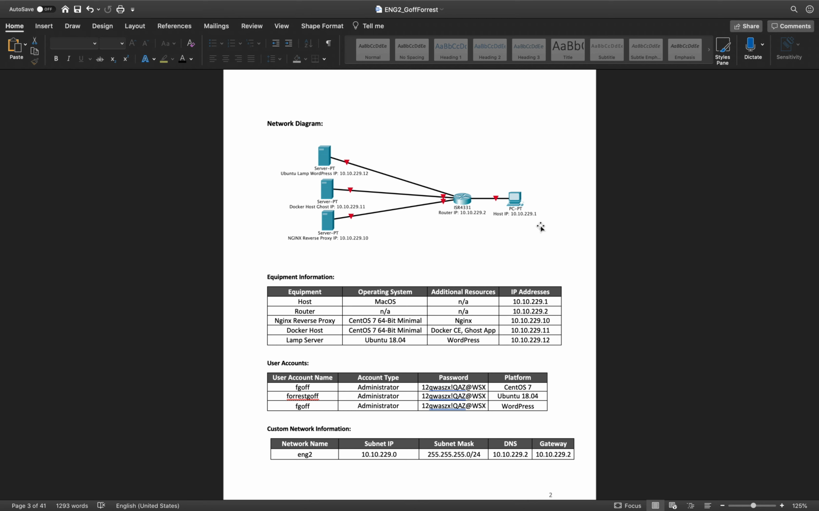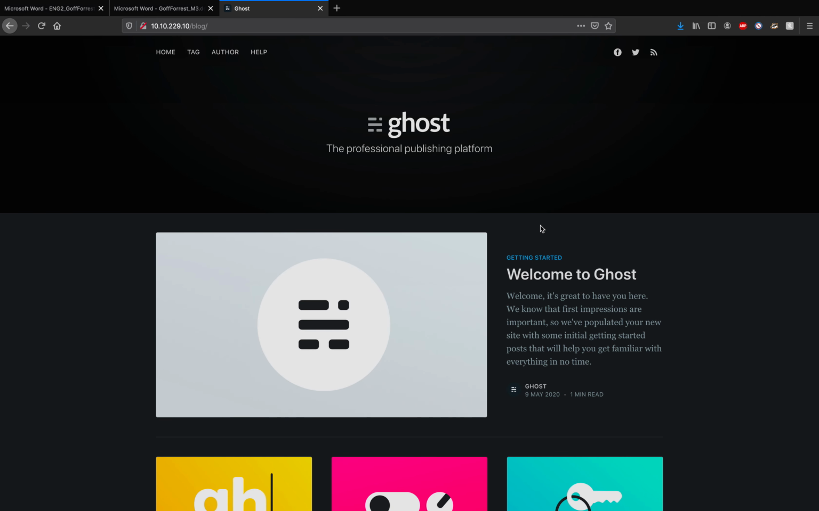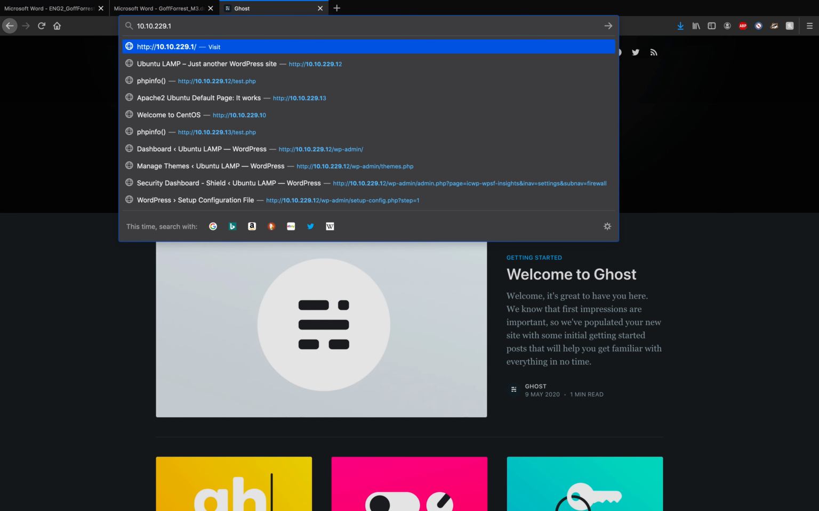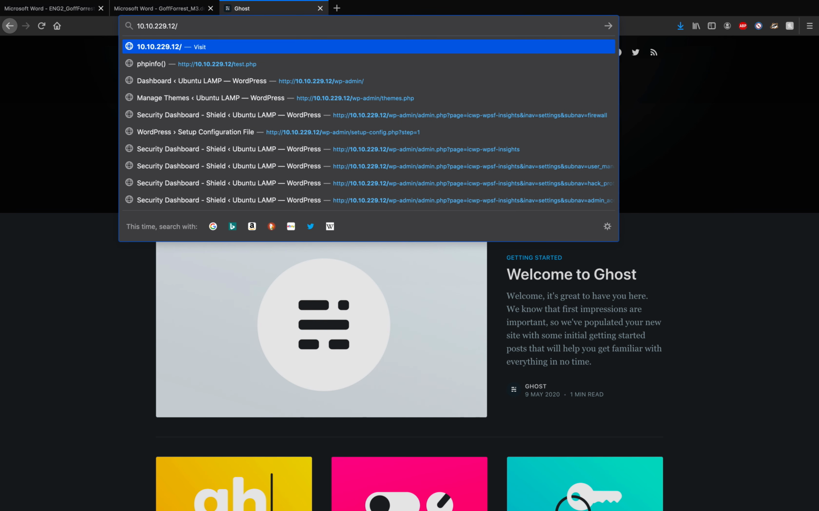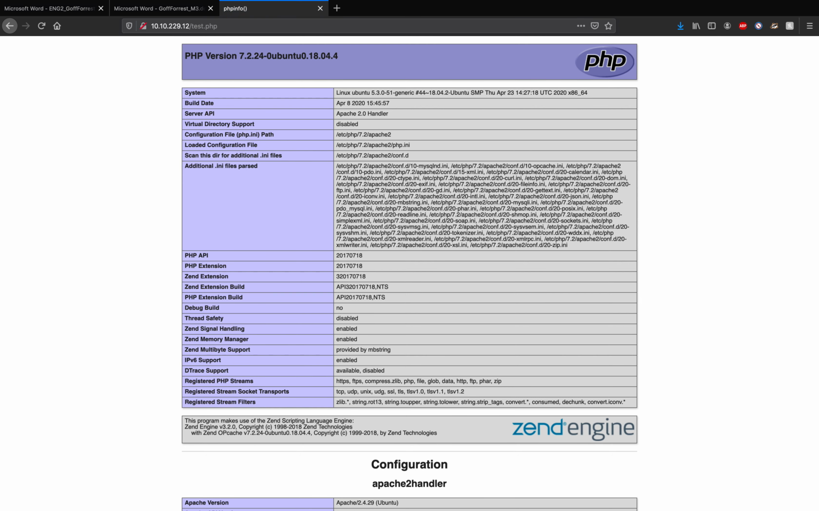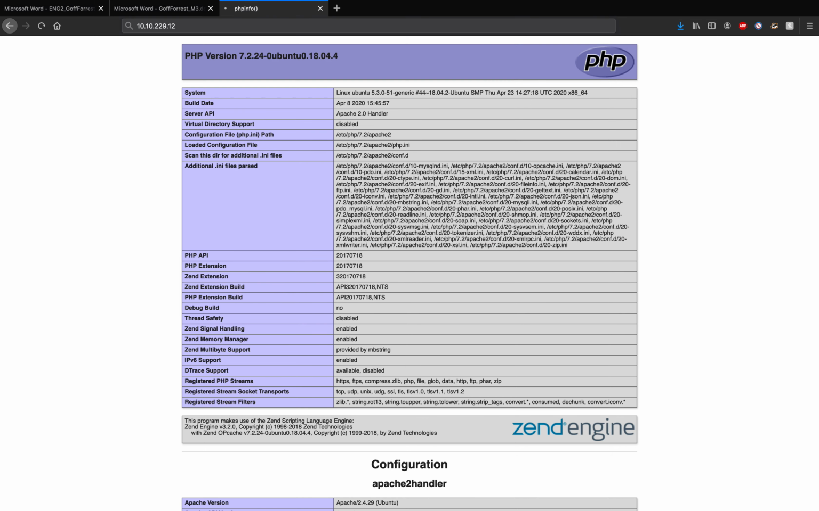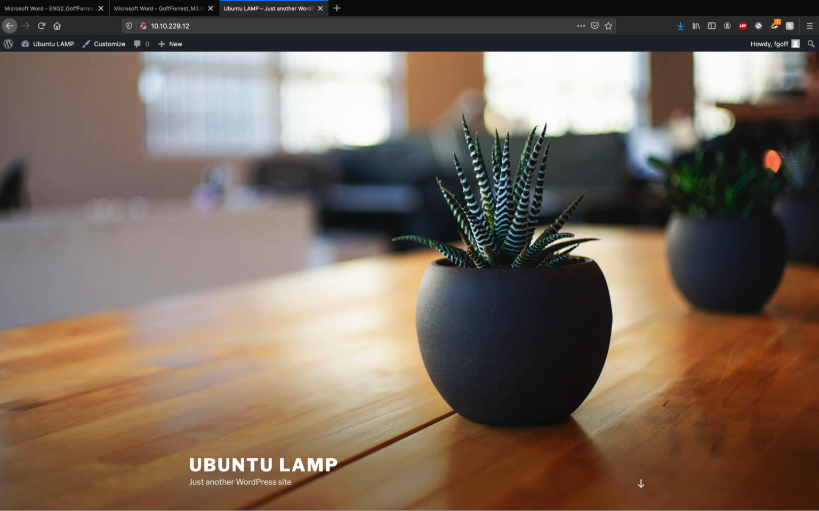Right, now I actually did get the PHP test page working. I'm not sure how I broke it in the first place, but I did. And there we can see the PHP test page that's running off the Ubuntu server. And now I'm going to access the actual blog page. It should be this, yep. So here's my Ubuntu LAMP WordPress site.